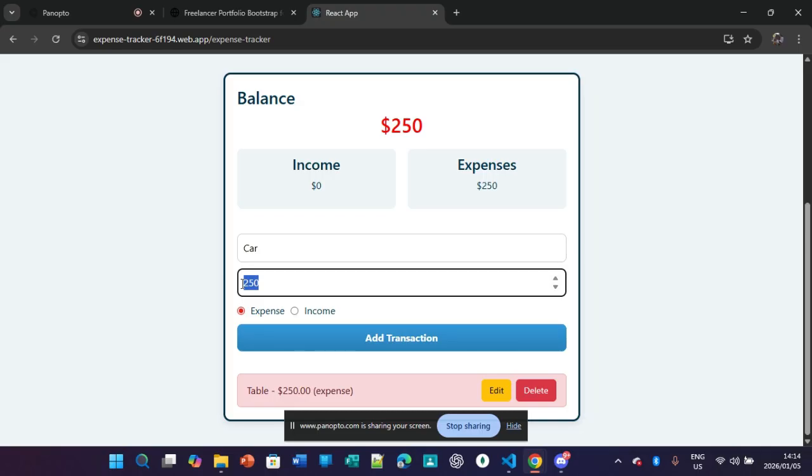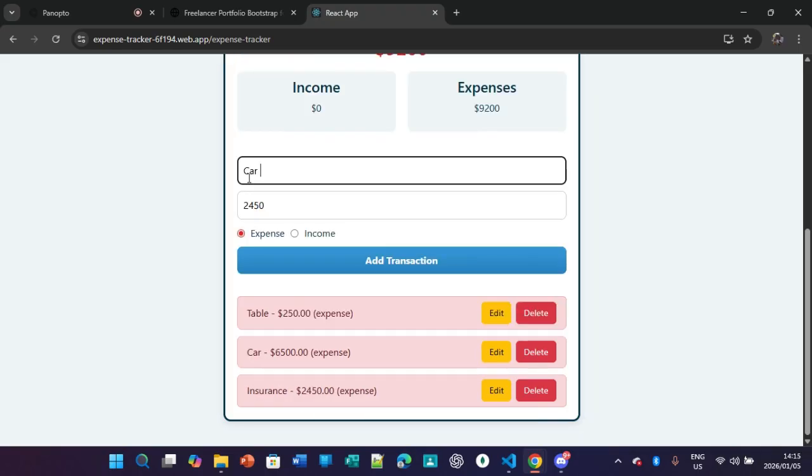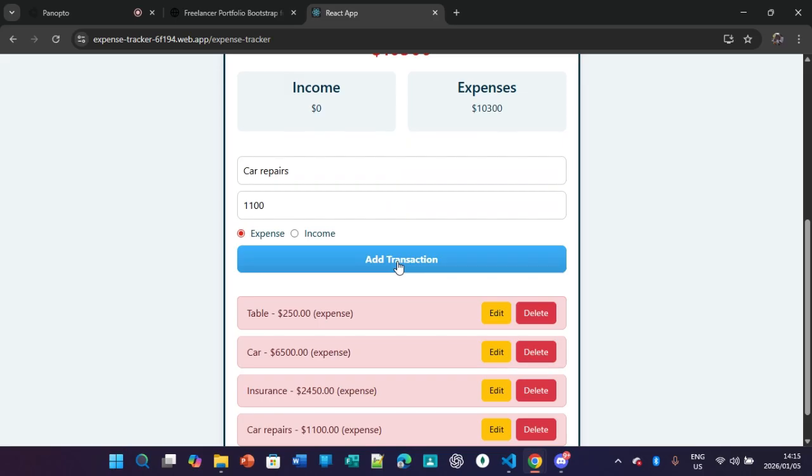And then one more, car repairs. Add transaction. And yeah, let's go on to my income. As you can see, I've got radio buttons, and buttons that correlate with the radio. Obviously the radios are the different channels that you can make use of, as learned in what we were working with before.